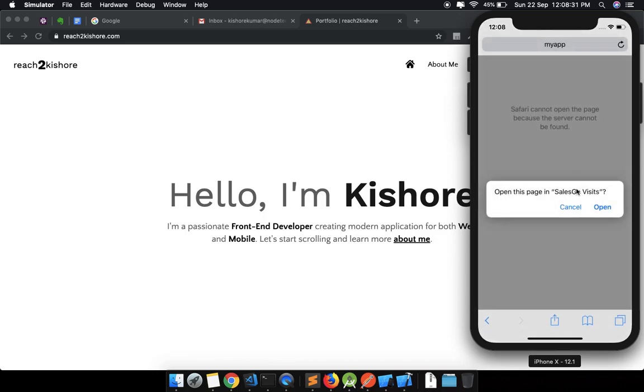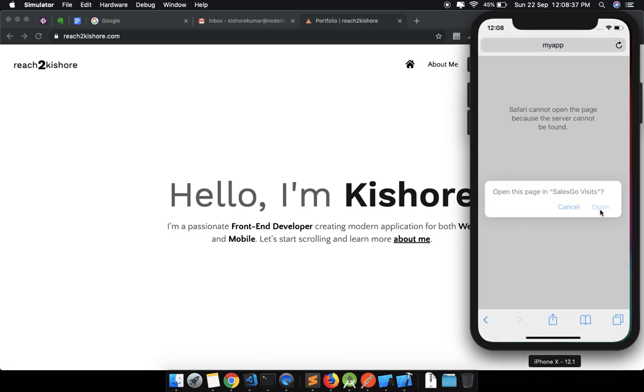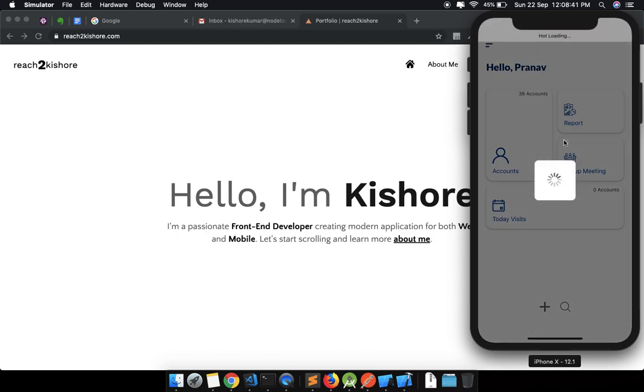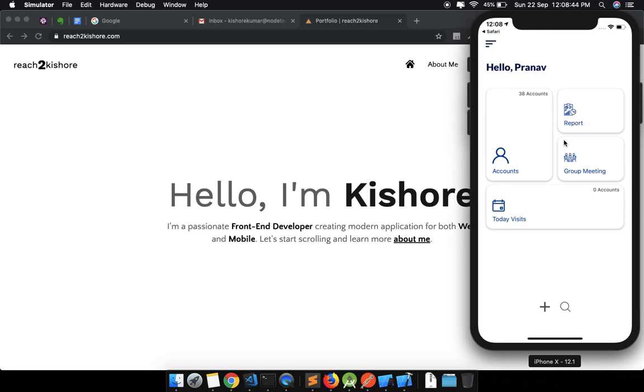Now it's saying, open this page in Sales Go Visits. If you click on open, it will open that application. So this is the end result we are going to build. That same link can be shared in an SMS, and whenever the user clicks on it, it will open your application. That is the main use case. So let's see how we can do this for iOS.